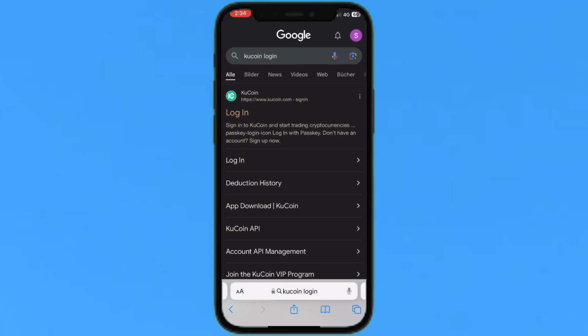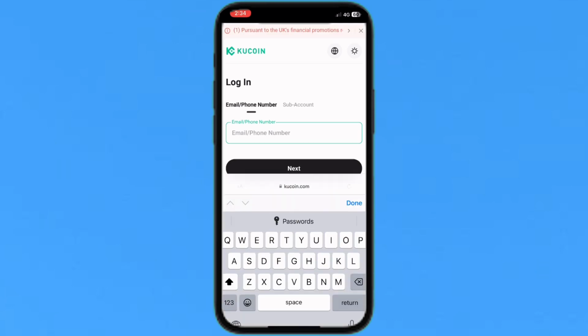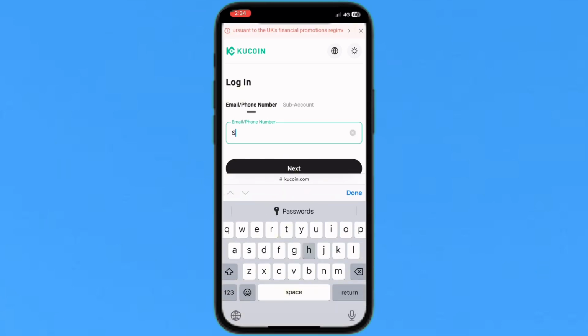So just go to the KuCoin official website and tap to log in. When you tap on it, inside you will see this. You can sign up with email or phone number. Or, your choice, you can log in with Telegram, Google or Apple account.